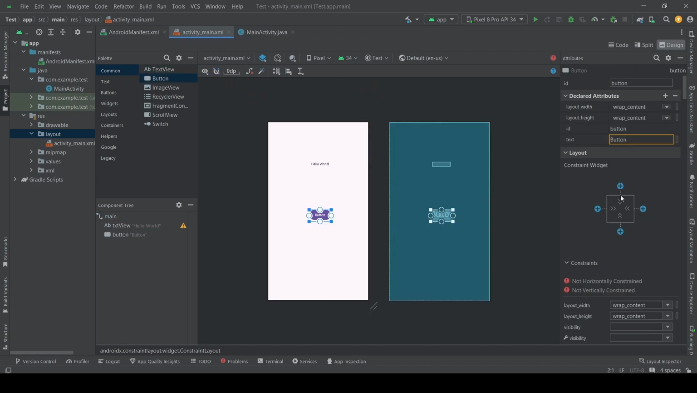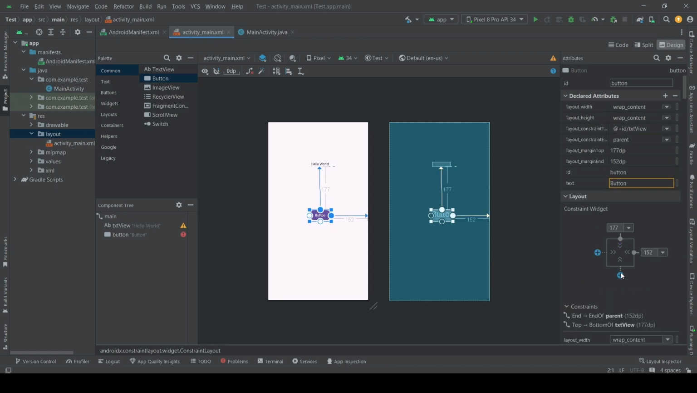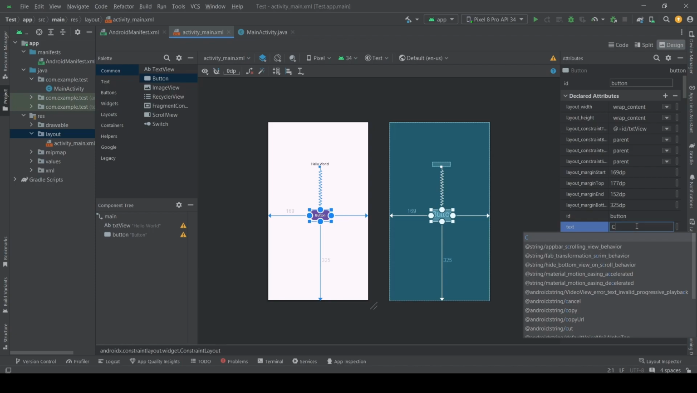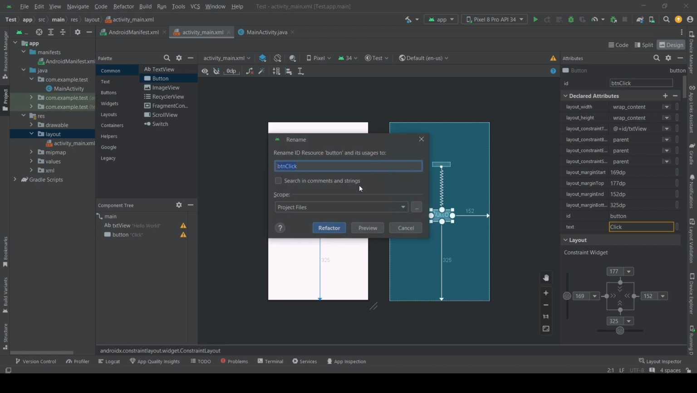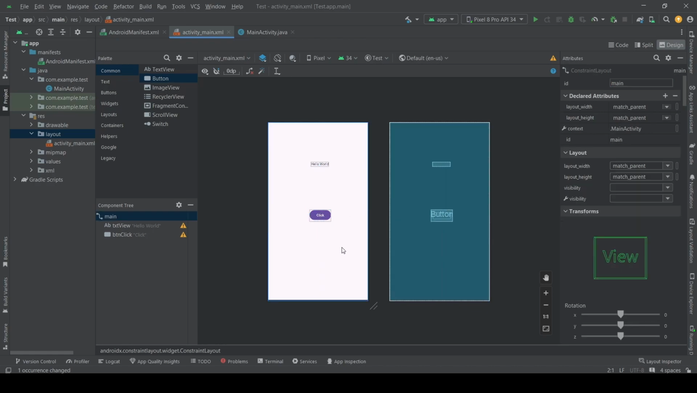Similarly, I'm going to add constraints to it. I'm going to change the name of the button. Say I'm going to call it click, and I'm going to change the ID of it. Refactor it, and for a most bare bones basic UI, this is done. Plus, I'm not a UI guy, so don't ask me to make a good looking UI. This is all you are going to get from me. Okay, now the layout part of this is done.